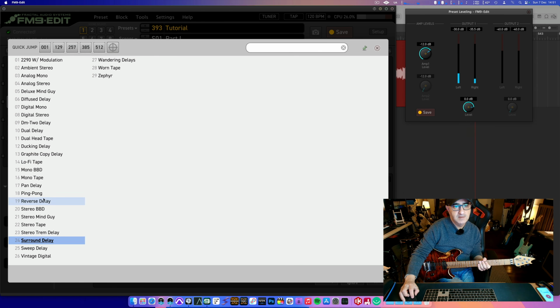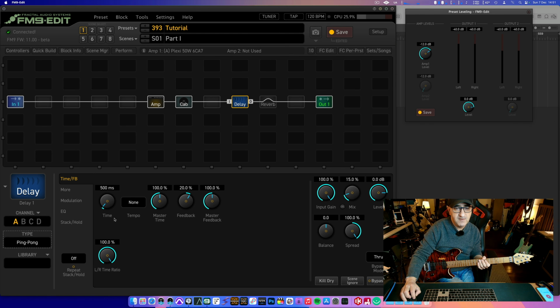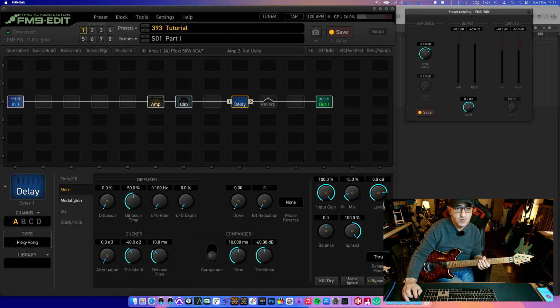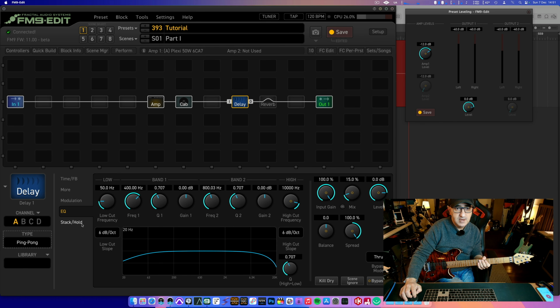Okay, but for me, a ping pong delay is more than enough, so I'm going to close this. Now regarding the delay, it's 500 milliseconds. I might want to go here into more, probably, I don't know, if I need to go there, modulation, EQ. As you can see, there's already an EQ built into the delay, which is pretty cool. I can take out all information below 200 Hertz.